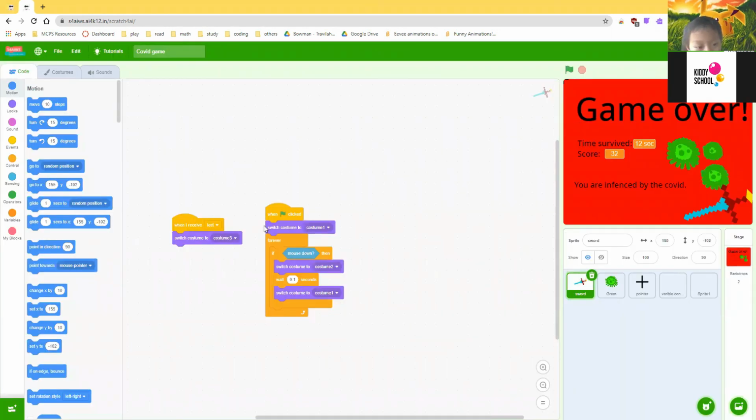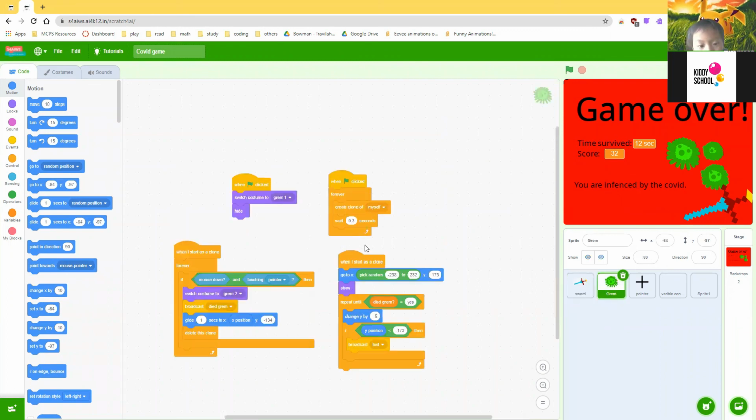So how it works is, this sword: when you click, the sword does the slicing action, and when you die, you drop the sword, and the sword lays down like that. Then this germ makes a clone of itself and falls down from the sky. Once it gets clicked by this pointer, it disappears, switches into that dead germ, and falls to the ground.